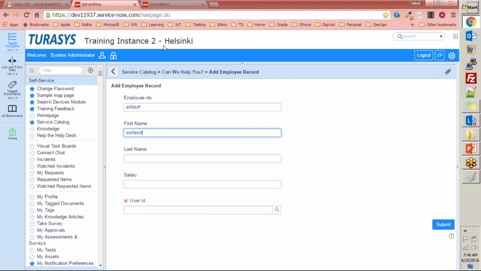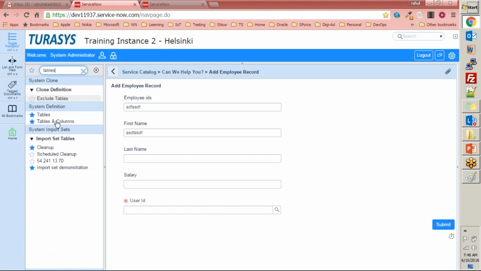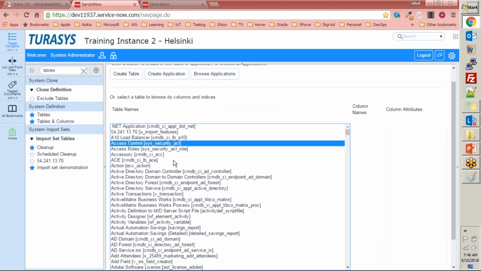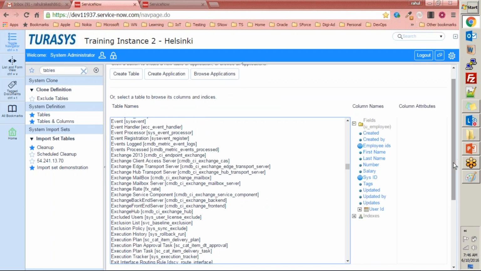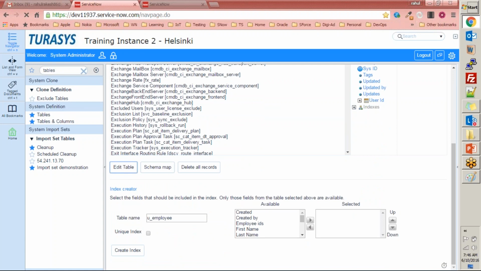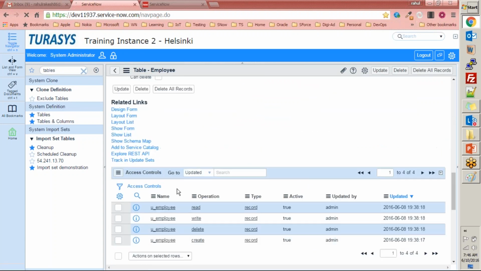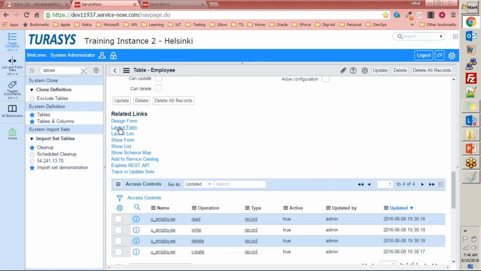Very simple, right? And that's done using the Add to Service Catalog item available in the related links section of the table when we open the table in edit mode. Using this related link, Add to Service Catalog. Okay?